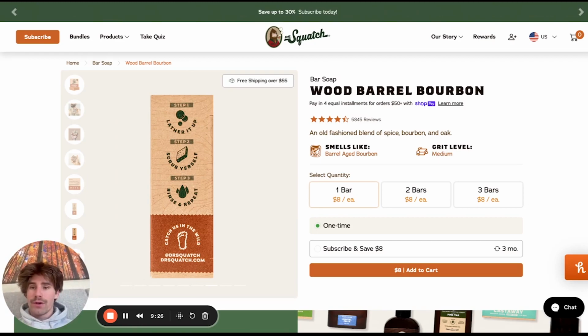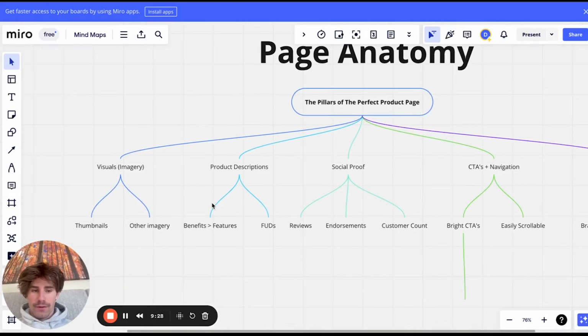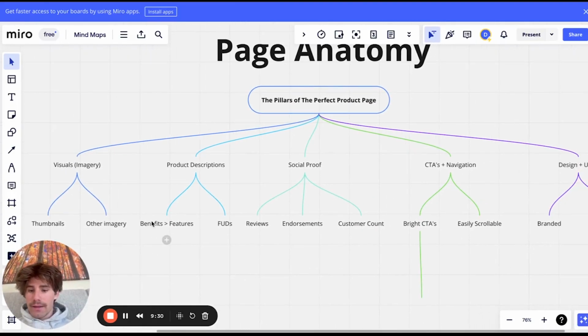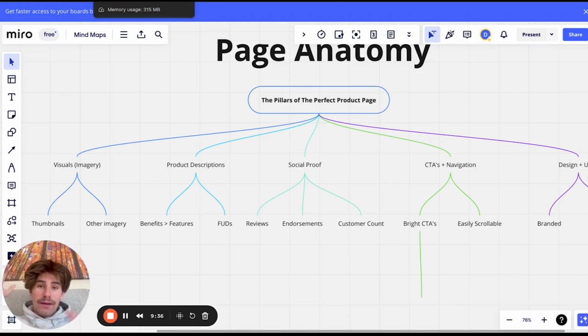Now let's move to the second point, which is going to be product descriptions. Okay. This is going to be benefits over features, and this is going to be addressing FUDs. Now, like I talked about earlier in the video, speaking to your customers is the most important piece of the copy, the imagery, the design, the navigation, the CTAs, the social proof. You want it to actually speak to who your customer is. That is the most important part. So if you don't know who your customer is, or you think you know, but you are wrong, you will not build a product page that converts.